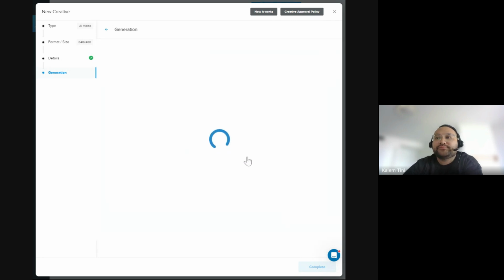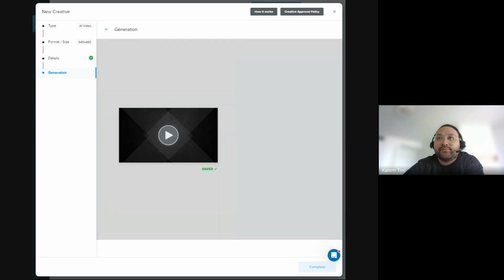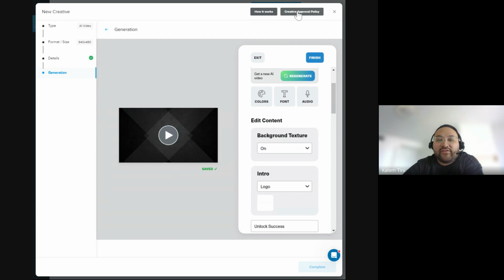Edit anyway. In the top right, we do have a creative approval policy as well. So that just takes you through what is accepted on the platform. As long as it's not violent, overly sexual, or has drugs of that nature, you'll be completely fine here.